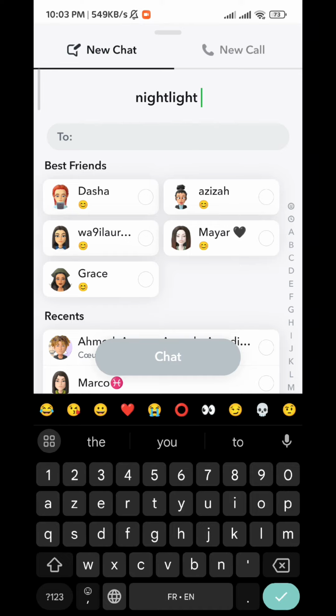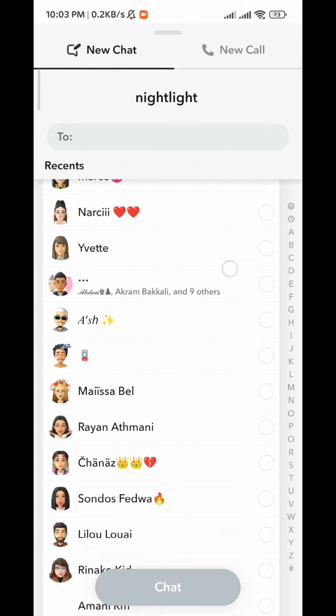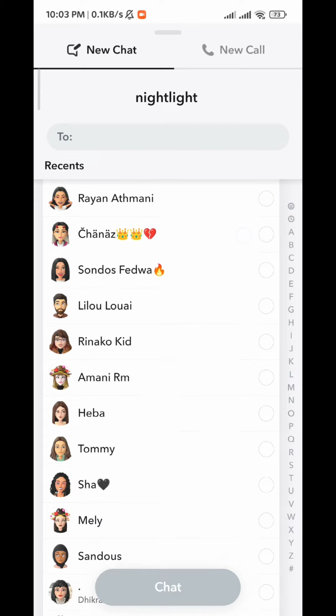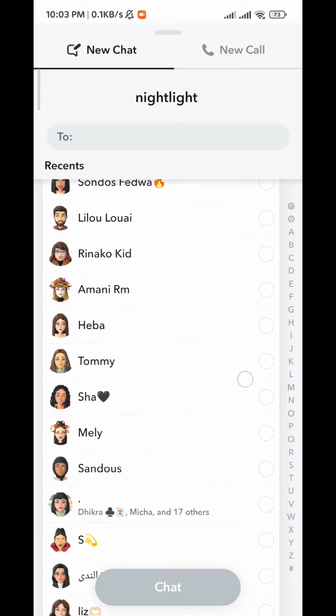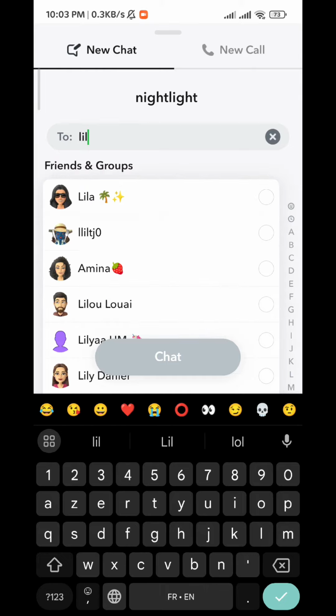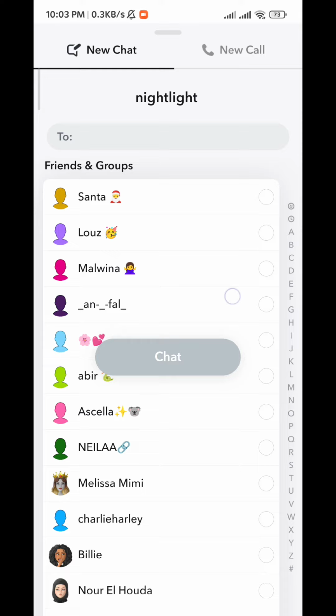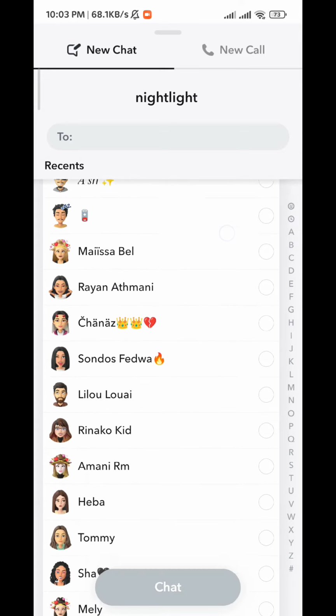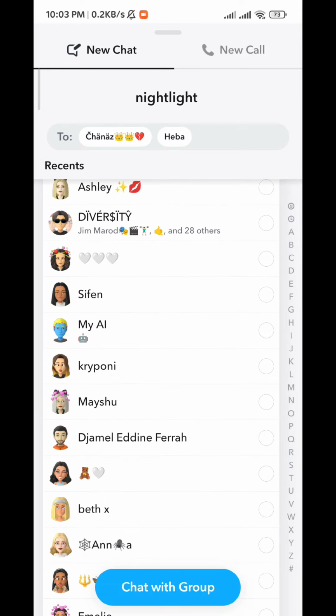After that, you can scroll down the list of recents. It will only have your friends in it because you cannot create a group with people who are not your friends. If you cannot find the people you want to add there, just tap here and search for them just like that. Once you find them, just tap on them and they will be selected. Once you select the people you want to add to the group, just tap on chat with group right here.